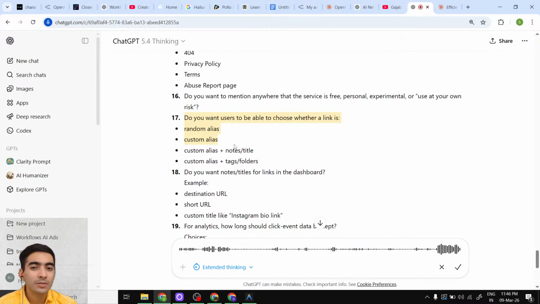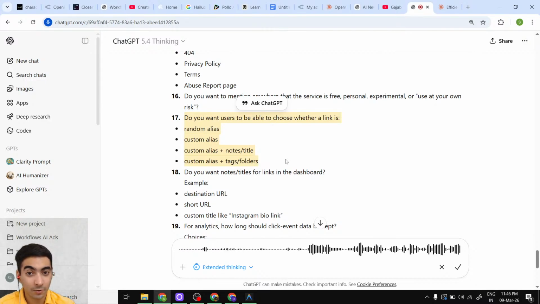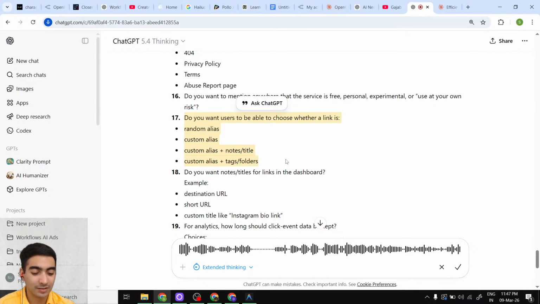I mean, users, of course, they should be able to choose the part after the slash. I don't know what you mean by an alias. No, don't do the nodes thing. No complexity, no tags and folders. Just like you can change this part after the slash.